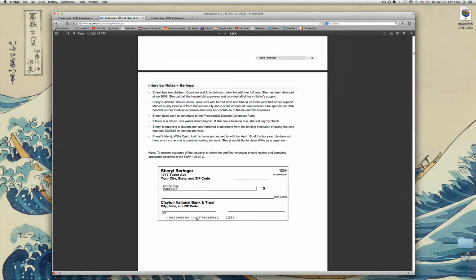This is where we got the direct deposit information. This is the routing number. The second number is the account.